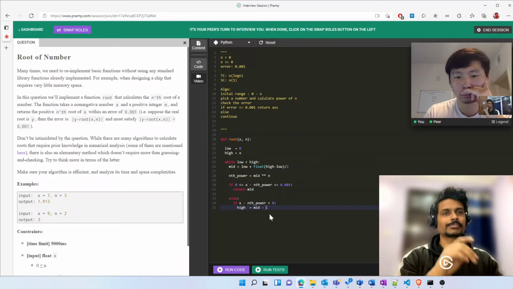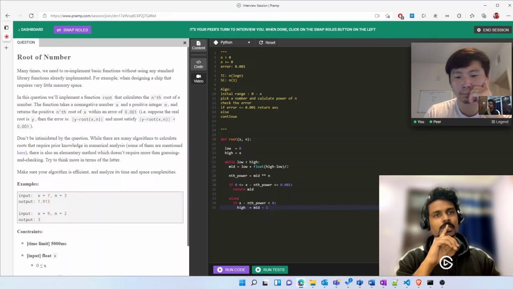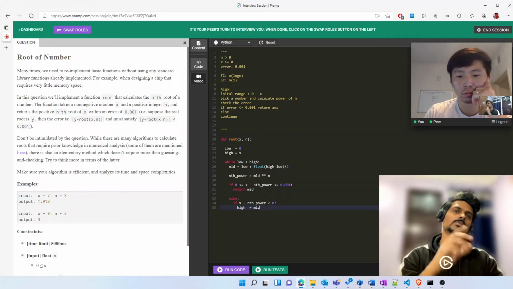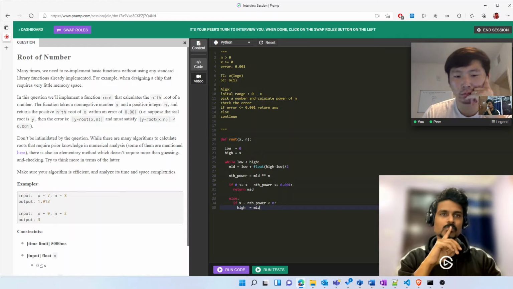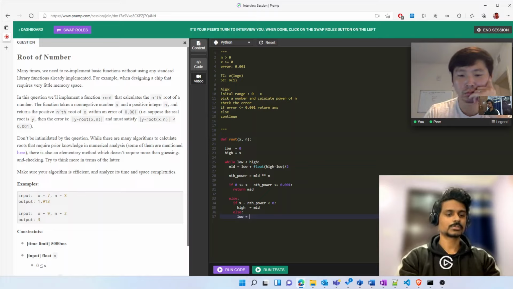Actually, here it is a difficult case, because if you do mid minus 1, then you are basically eliminating the entire range between mid minus 1 and mid, right? So I cannot do this. Okay, let's see. Else low is equal to mid.